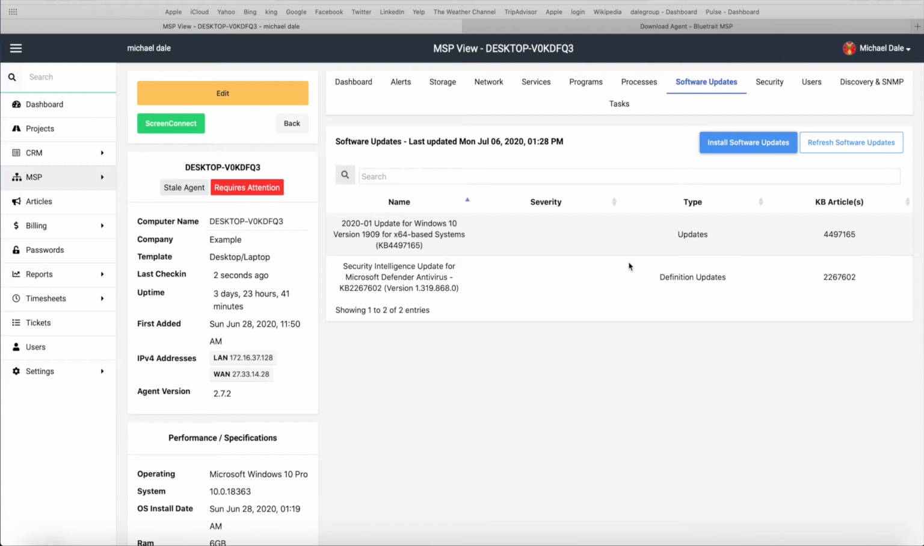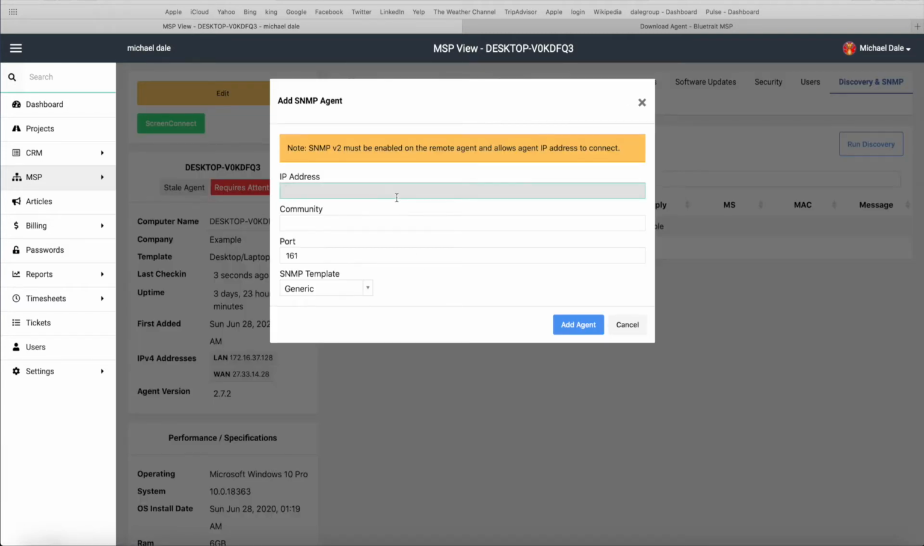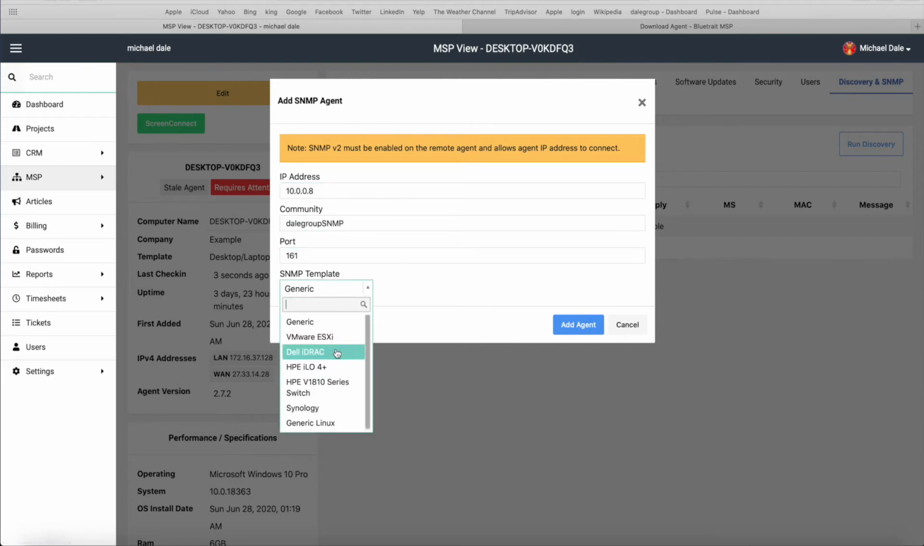Now, the next big area is SNMP. We've made a lot of improvements to this system. So for SNMP, you pick the Windows device that you want to be the probe, for example, and then you click Add SNMP Agent. You can then put in the IP address of the device that you want to monitor. You can put in your SNMP community. We've added a couple of additional templates here as well. We've got ILO, IDRAC, and ESXi.